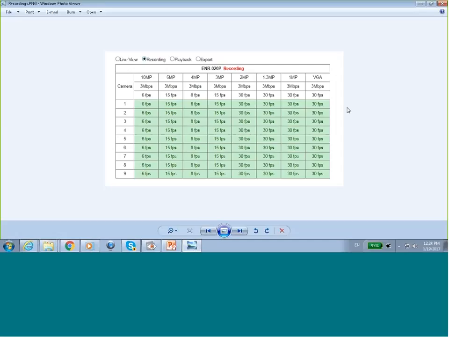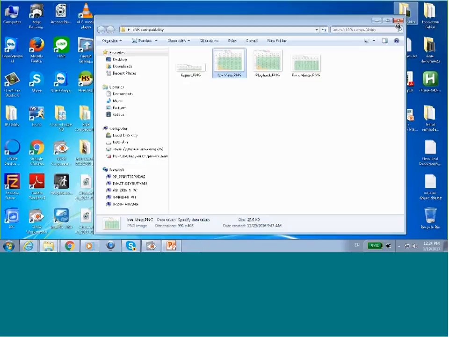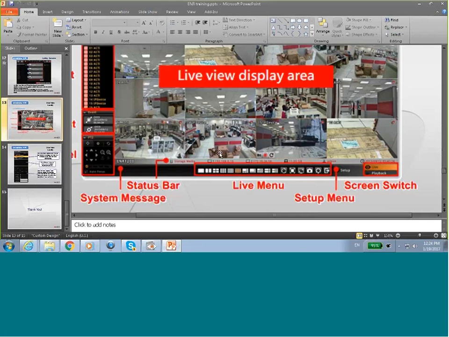Basically, for recording, you can record the full capacity of the camera. But you can see in the live view that for local display, you have some limitations. This is because the ENR machine is designed as a typical plug-and-play one. It's dedicated to recording instead of live monitoring.